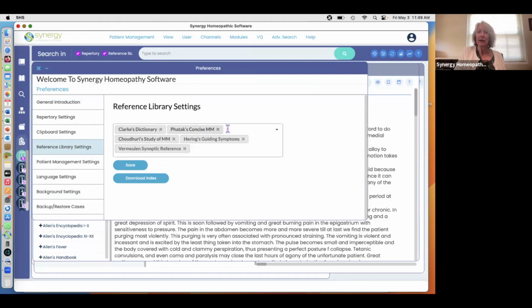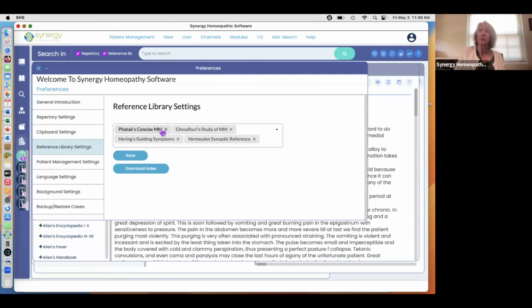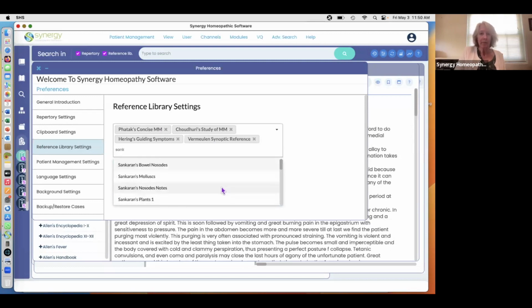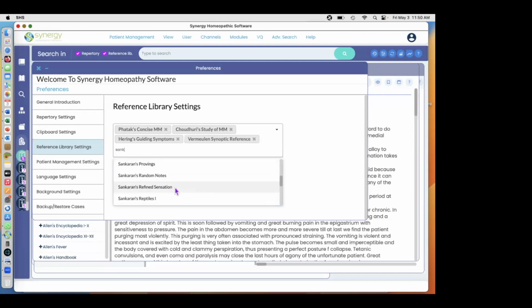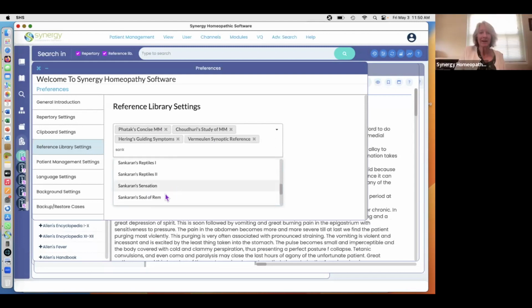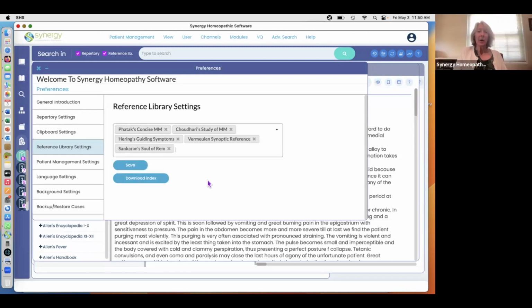And this is where you see, let's say I wanted to remove Clark's, you just click on the X and replace it with a Sankaran book, let's say. Sankaran's Soul of Remedies. That's a good one. So now once I've chosen my books, you have to make sure you save the choices. I'm going to hit save.